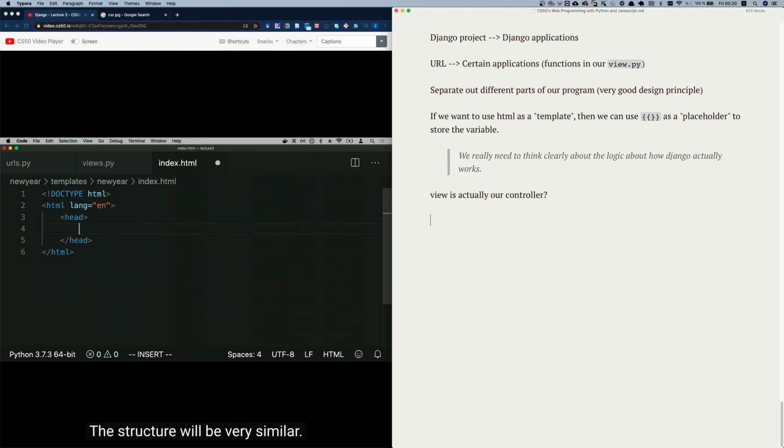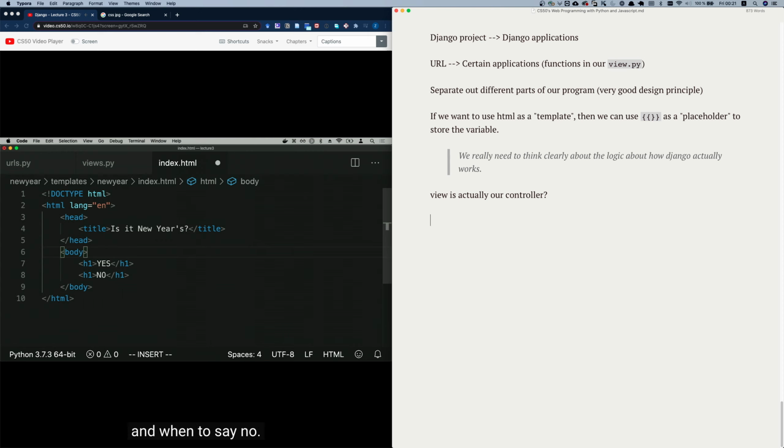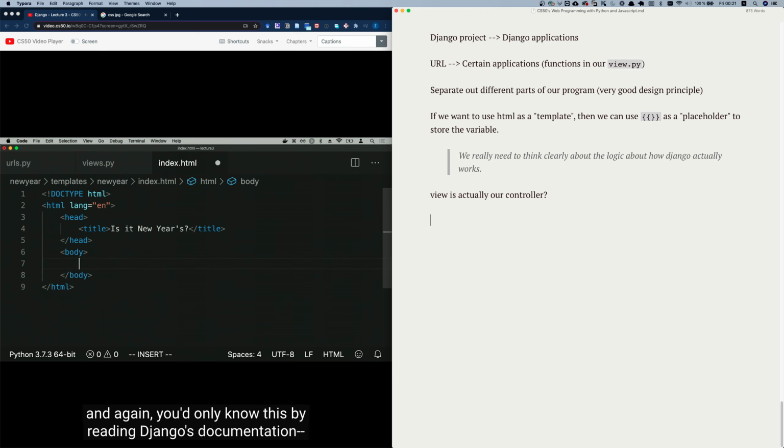The structure will be very similar. I'll give it a title of Is It New Year's? And inside the body, now here's where the interesting logic is. Sometimes I might want a big H1 that says yes. Other times I might want a big H1 that says no. And what I need to do is conditionally decide when to say yes and when to say no. And inside Django's templating language, and again, you'd only know this by reading Django's documentation, just as we used double curly braces to say plug in the value of a variable here, the syntax for logic inside of a Django template, like conditions, is curly brace percent sign. So we use curly brace percent sign, some logical statement, and then percent sign curly brace to include any kind of logic.